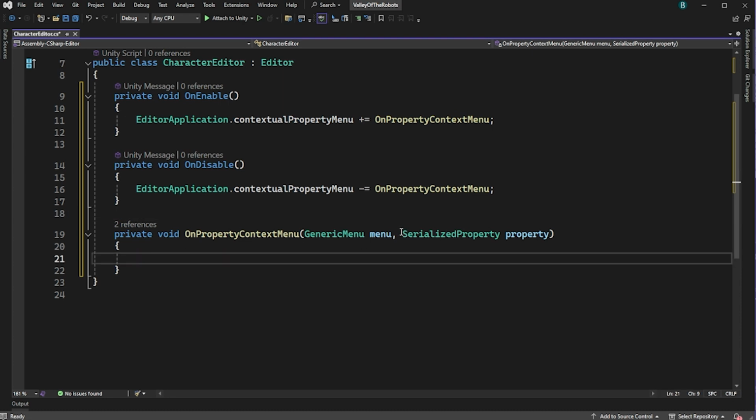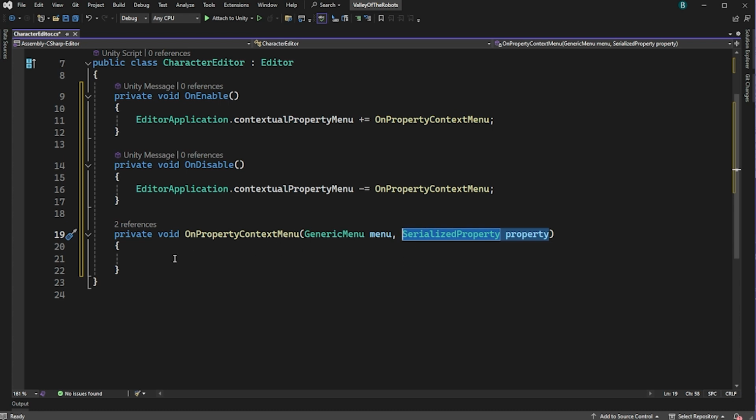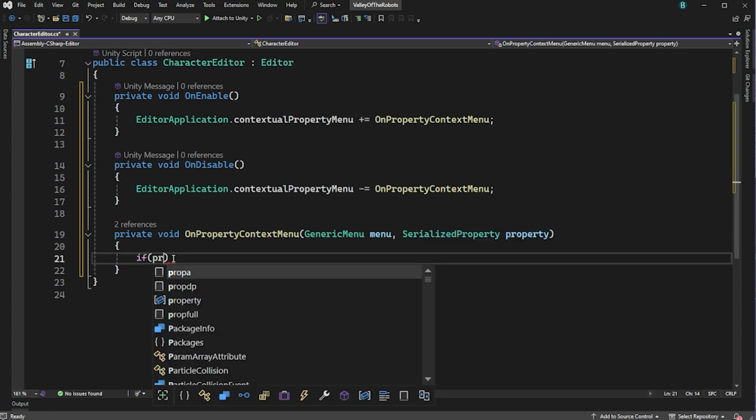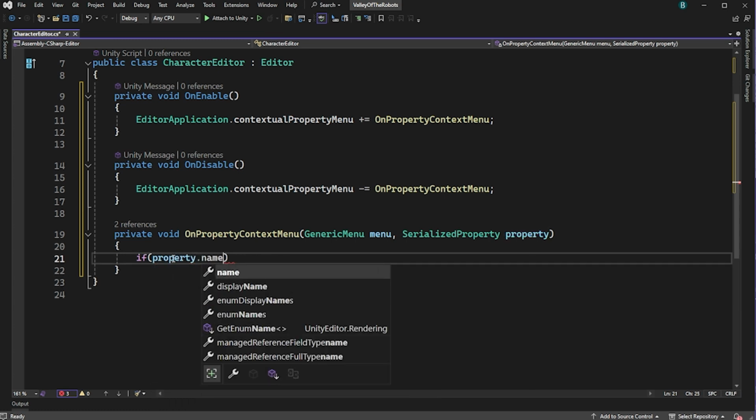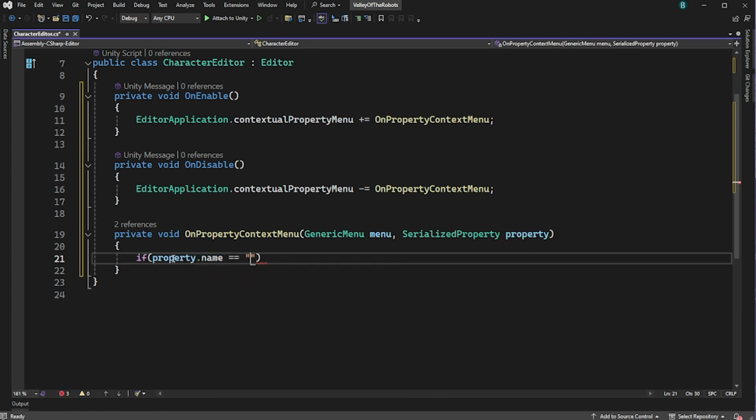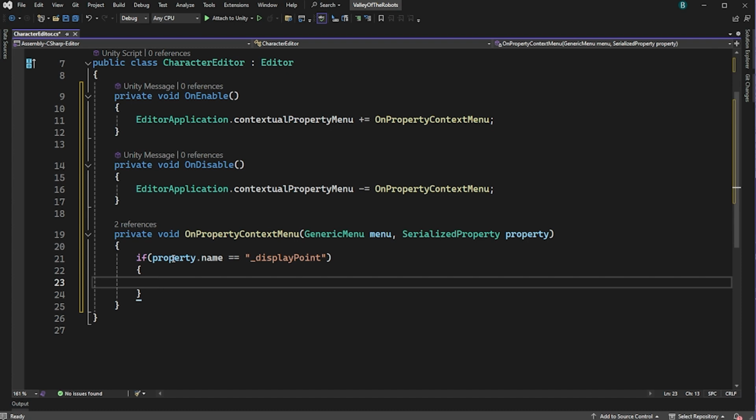Now let's jump into the method. What does it give us? Well, it gives us a menu and a property. Basically, when I right-click on a property in the editor, this little method gets a poke. Now, we want to make sure we're working on the right property. And I'm going to use a new example here and not the vector3. And I'll explain why just afterwards. So make sure to stay to the end. Now, this property is called DisplayPoint. And we will check for it before we move on.